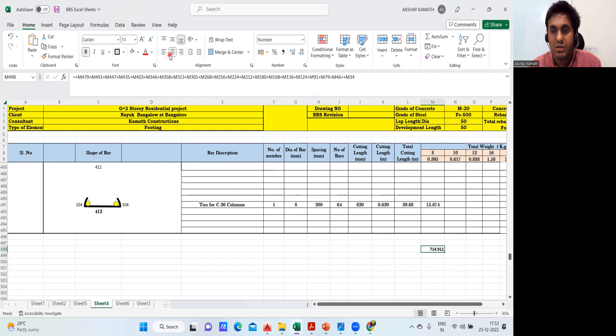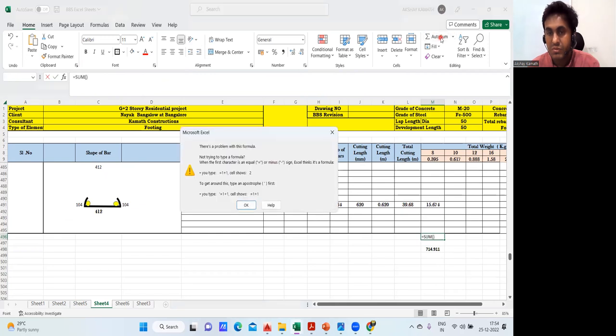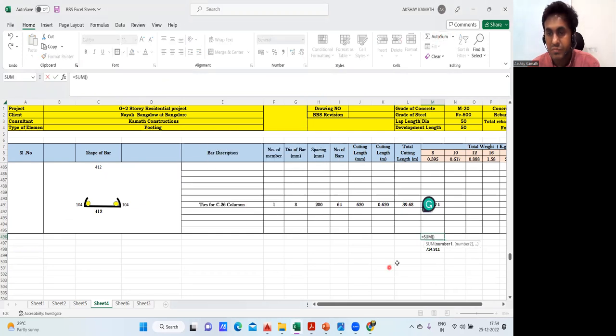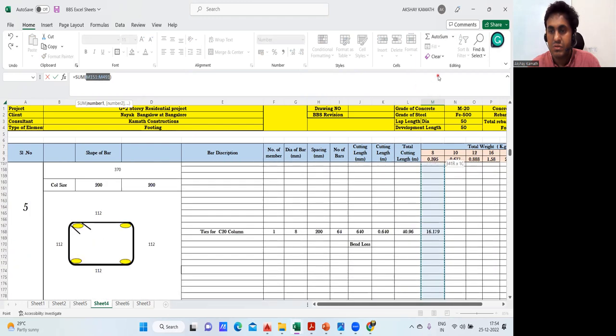Okay, make it at center. Else we could have done the auto sum only. Let me try with auto sum. Wait. It's not coming. Auto sum, it won't work out. Okay, we can make it work out. What we can do is, I'll take out and then I'll go in this way. It should work out.